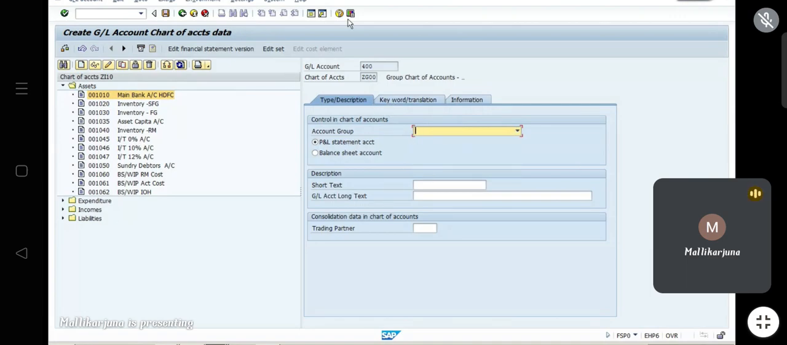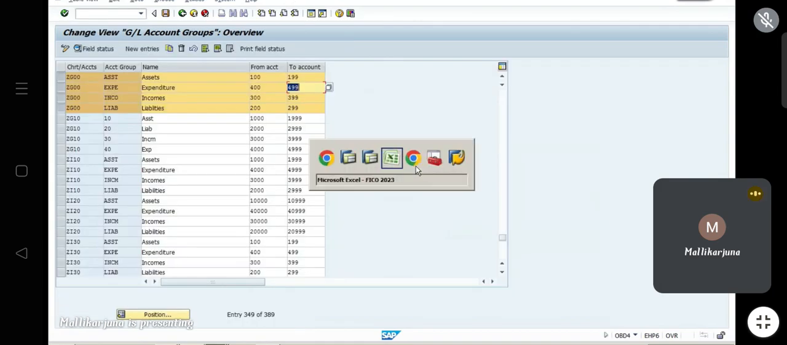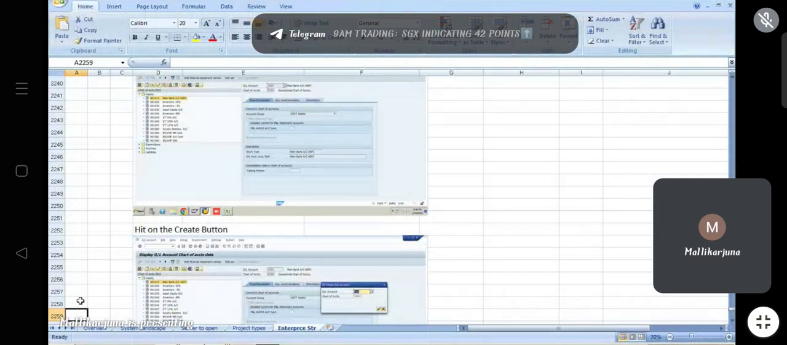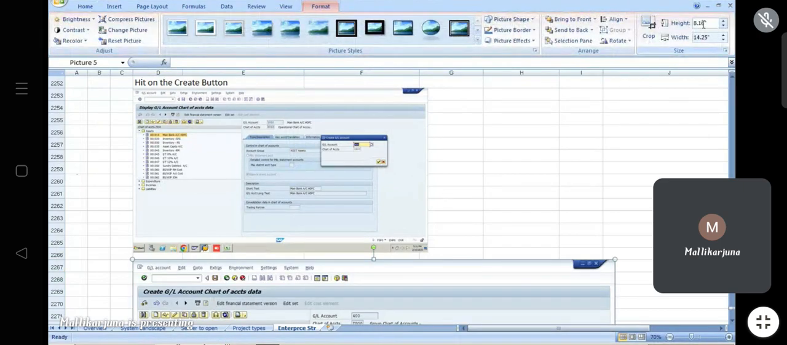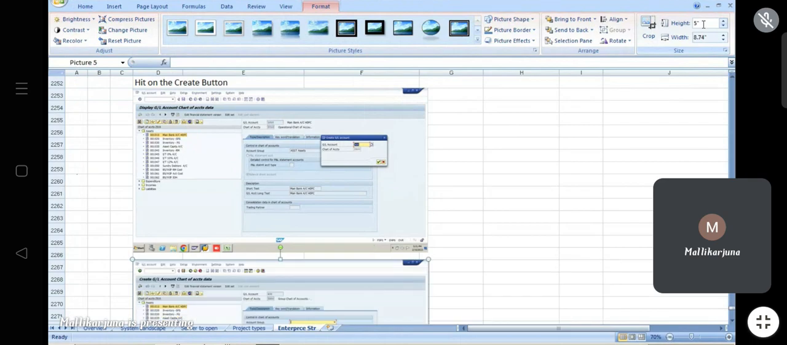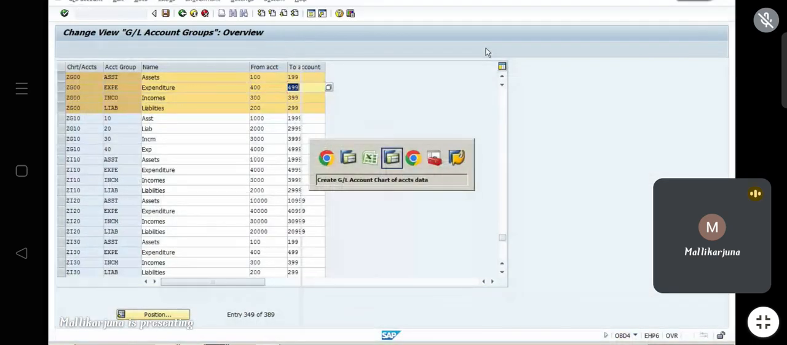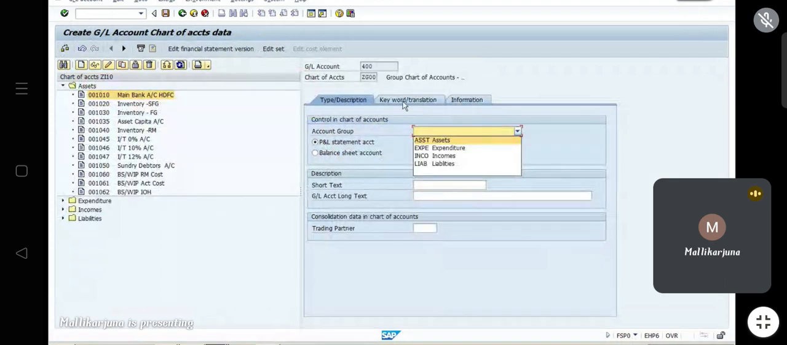Okay, so the moment you hit continue, you will see a blank screen over here. So we need to fill in all the information. Account group according to the GL account number range: expenditure. And this expenditure GL account belongs to the P&L statement account type. So select the P&L statement account. Okay, give the description, and here we will understand something now.